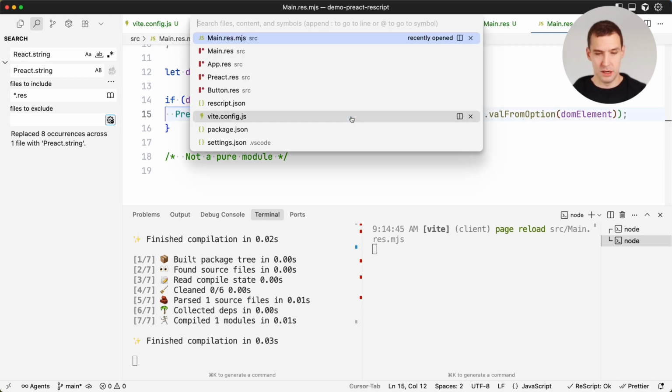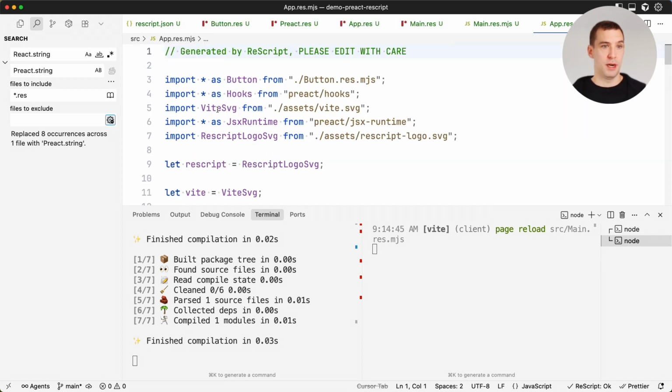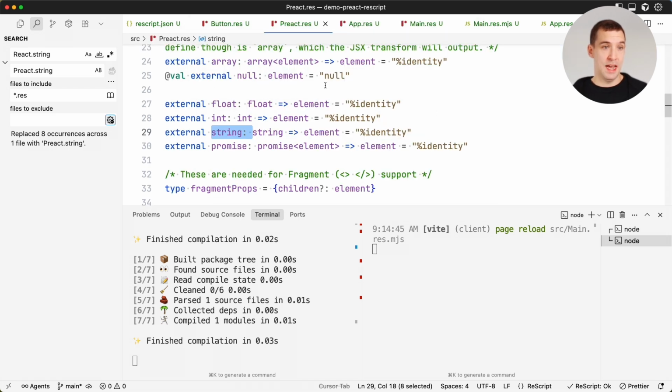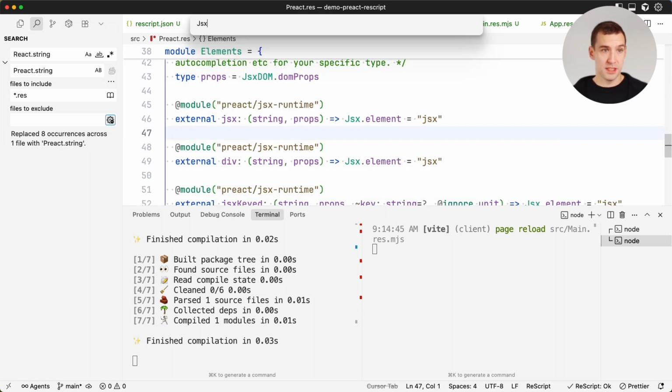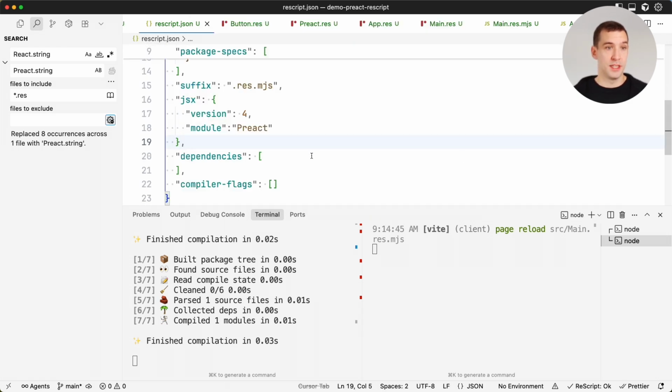When we take a look at our app, what that compiled code is, we have a JSX runtime and it's now coming from Preact JSX. And why is that happening? Well, because all these things are defined like that. And we specified in our ReScript JSON that we wanted to use our own module instead of defaulting to React.